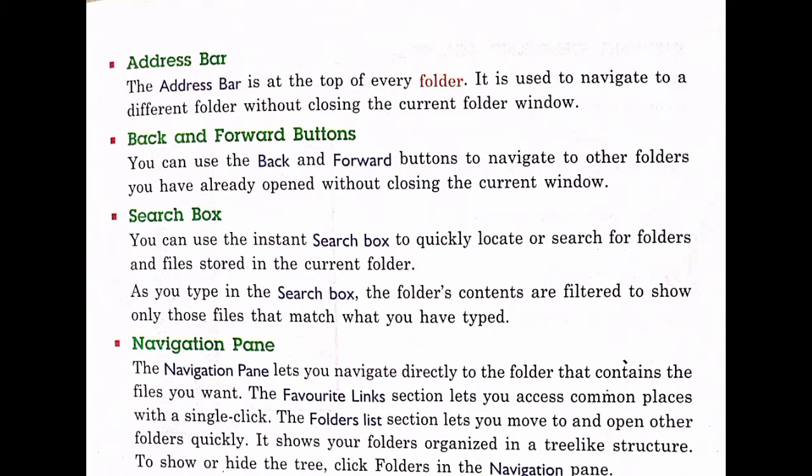The navigation pane lets you navigate directly to the folder that contains the files you want. Okay, the favorite links section lets you access common places.